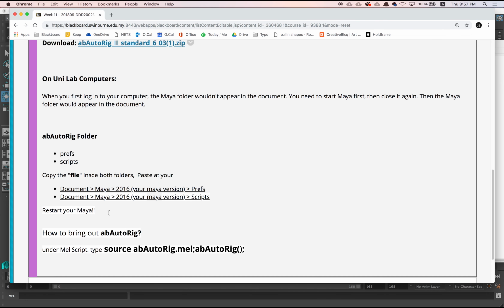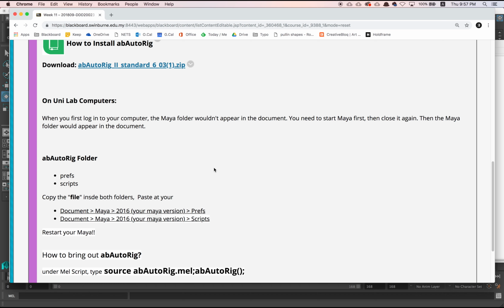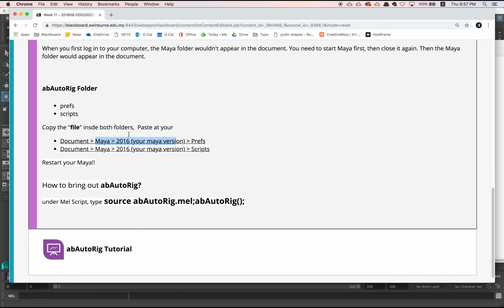Just a side note, if you're using the school uni lab computer, when you first log into the computer, the Maya folder in the documents would not appear. You would need to actually start Maya and then close Maya, then go back to documents, and you should be able to find it and place whatever you extract from the zip file over there. So that's just a quick side note.